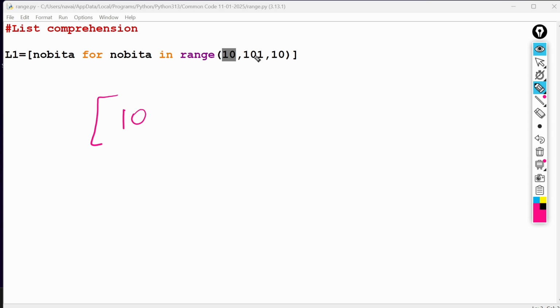Second time it will generate another element. What is the next step? The next step is plus 10. So plus 10, what is the next step?